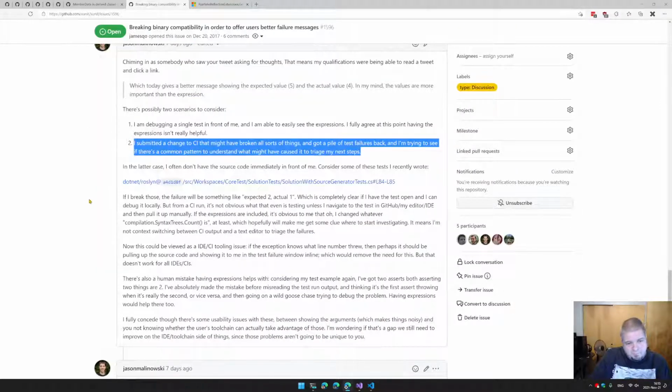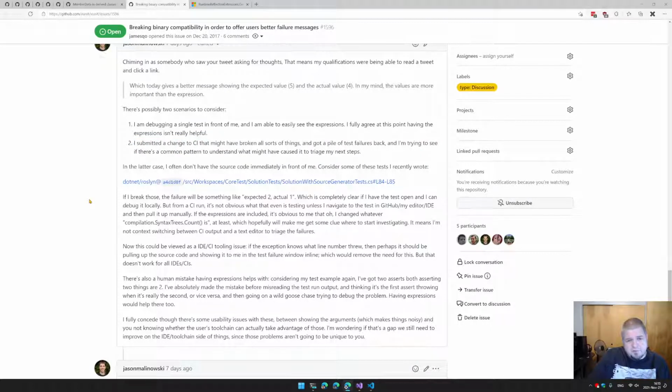If I break those, the failure would be something like expected 2, actual 1, which is completely clear if I have the test open and I can debug it locally, but from the CI run, it's not obvious what that even is testing unless I navigate to the test and pull it up manually. If the expression is included, it's obvious to me, oh, I changed blah, blah, blah, whatever.